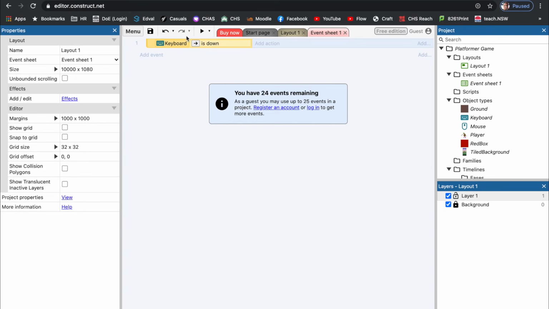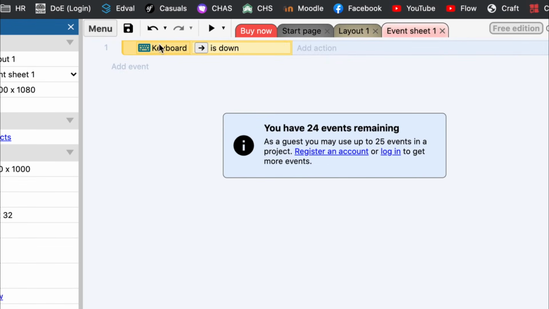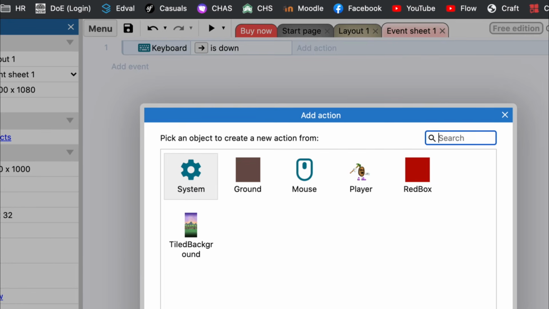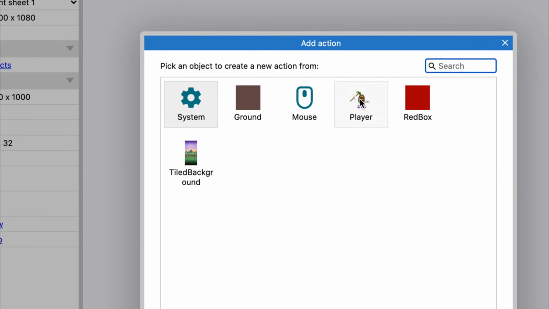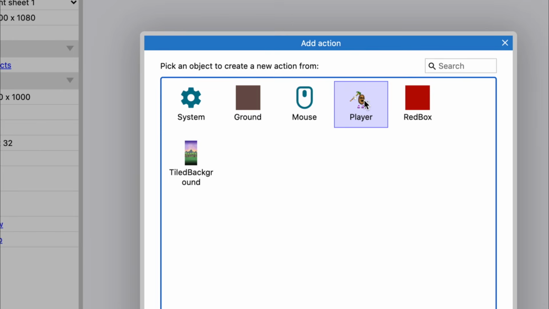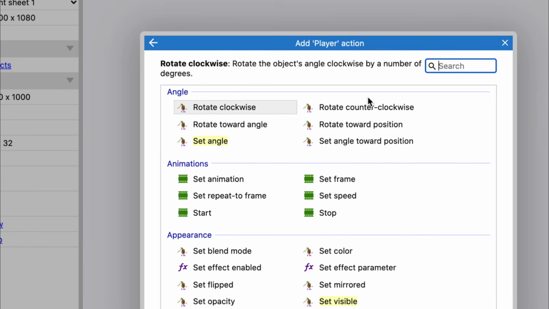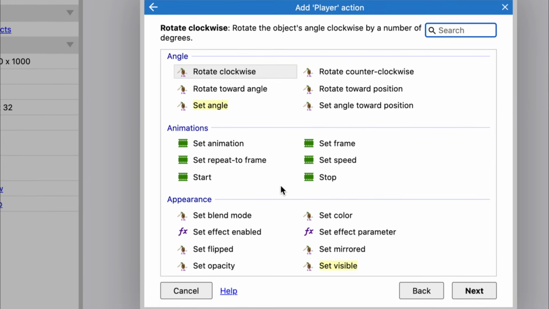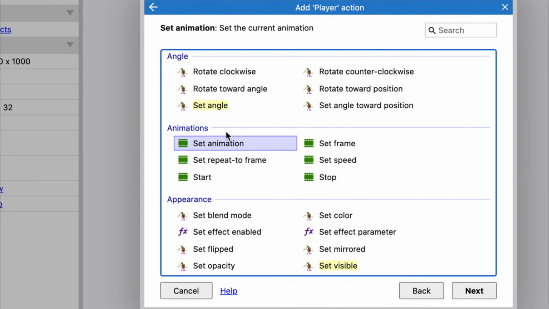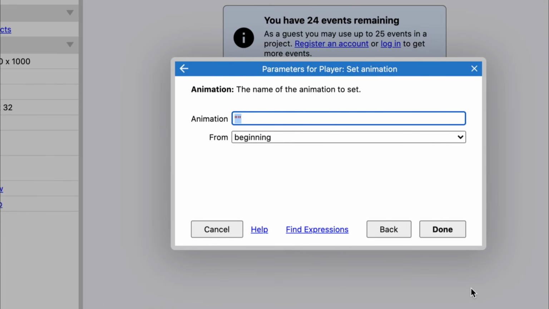So the keyboard event is when the person playing the game clicks on the right arrow key. When they're holding that button down, something's going to happen. There's got to be an action. So we're going to click in there, and the action is going to be applied on our character, the player. So we're going to click on player, and we're going to set an animation. So we're going to click on set animation. I'm going to hit next.